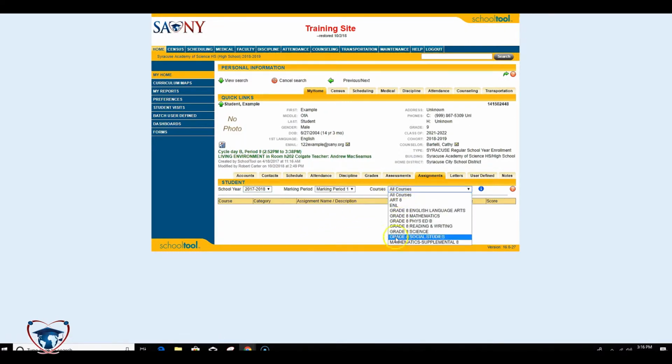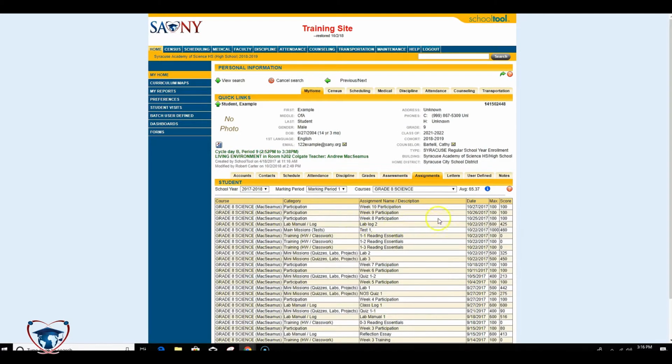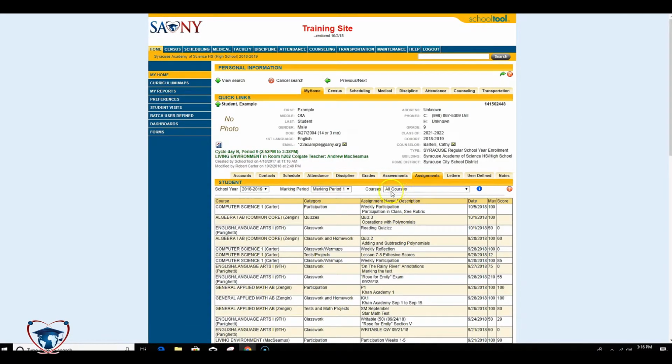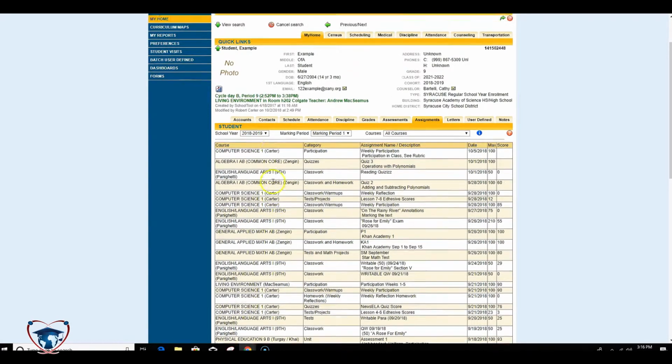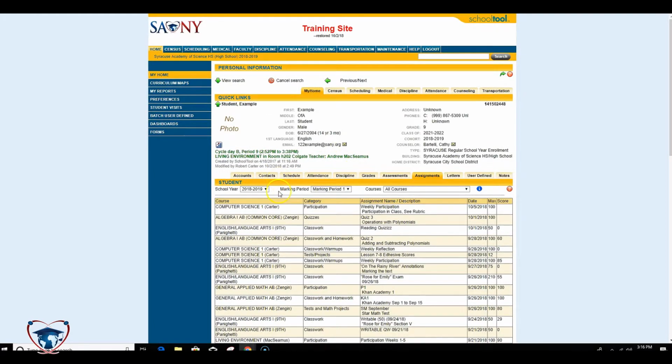Now you can see this student was an 8th grade student last year. Let's take a look at 8th grade science. So now you can see what this student scored in a previous year. Let's turn this back to 2019 for current view. As you see, you can see full descriptions of where the assignment came from in terms of the course and the teacher involved.